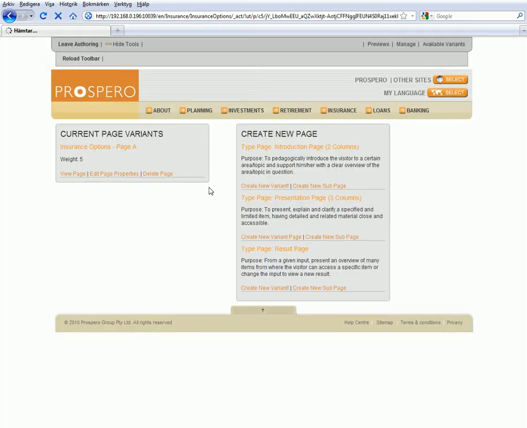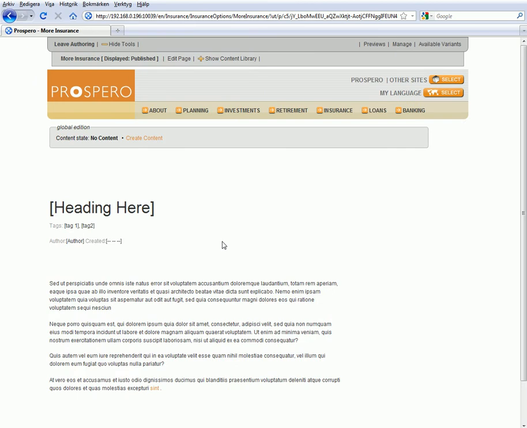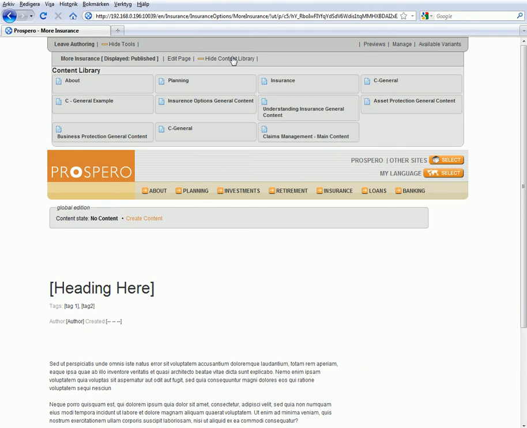We could have saved it as a draft, and we could have done a preview of it, but here we go. More insurance. There's the new page that we created. Now we haven't yet created the main item of content for this particular landing page. What we see here is just an example piece of content. What we can do is either create a new content item, or we can reuse an existing insurance content item.